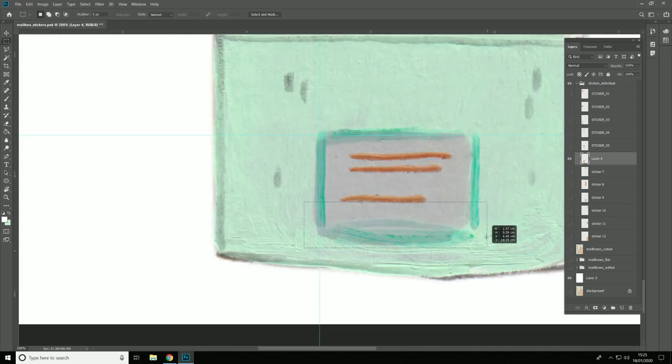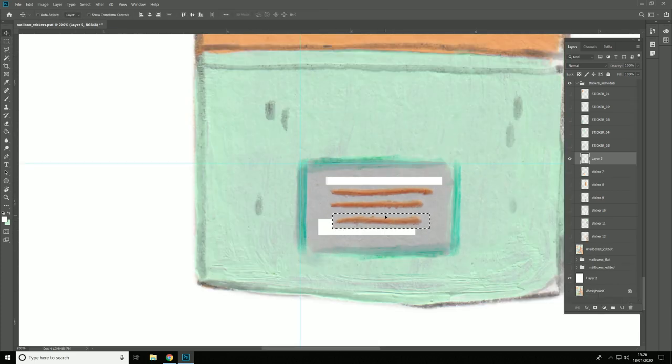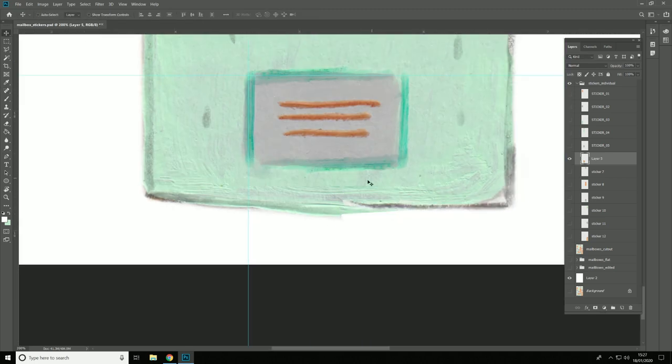So in the end I removed all the little lines, you can see there's little black lines there that I use as texture, and I also removed all of the text, and then I decided to put that back in Procreate because I thought that would be a little bit neater and I can make it a little bit tidier, so that's what I did.